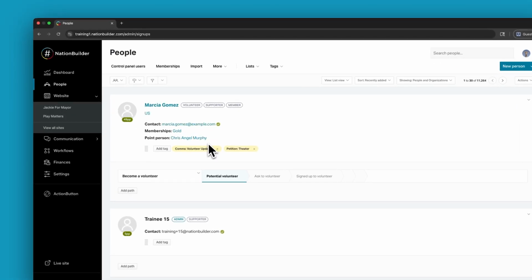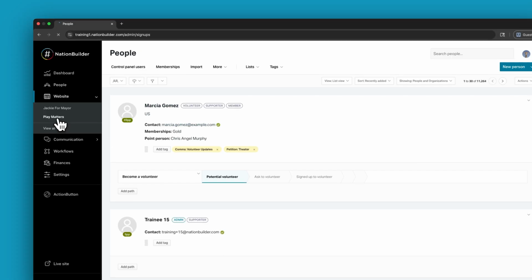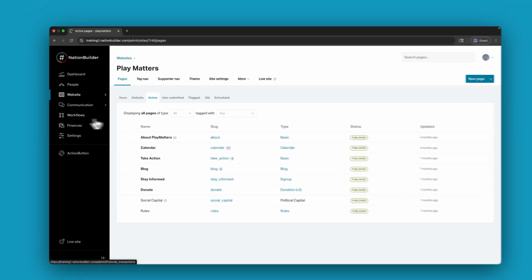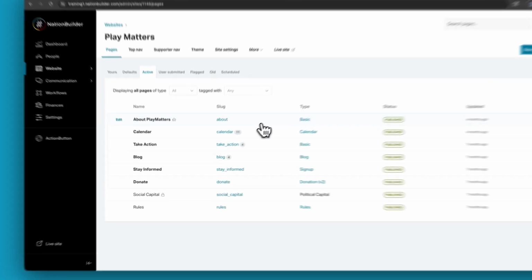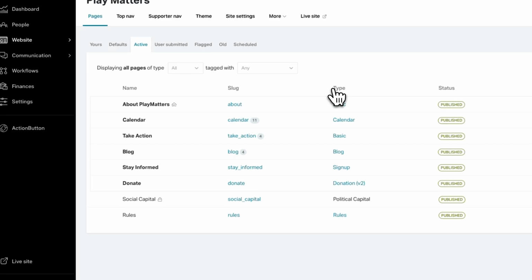If you have multiple websites, a drop-down will allow you to select which one you want to edit. By default, you will land on the page list view, which displays the active pages on your website. The type of page shows what kind of page it is, like an event, donation, or sign-up page. Pages shown in bold appear in your site's top navigation menu, while non-bolded pages live elsewhere on your site.